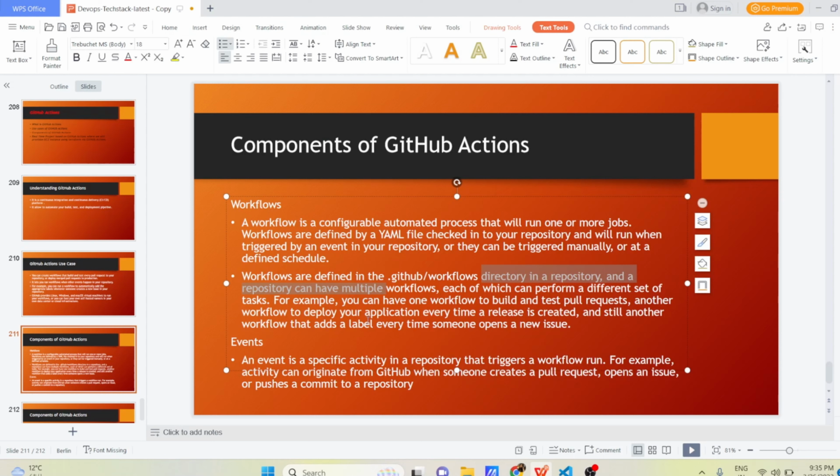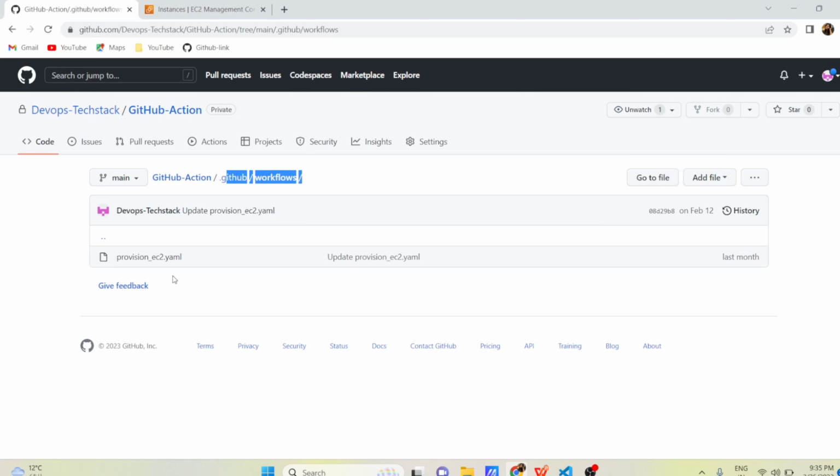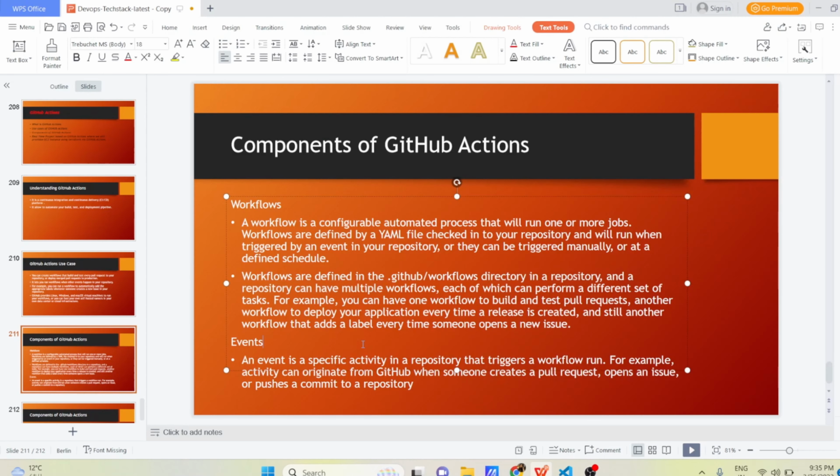What is basically the event? Event is just a specific activity in the repository that triggers a workflow run. This workflow I have created, but when should it be initiated? Whether it should be initiated manually, whether it should be initiated when any pull request is created, or when any issue or new PR you have opened, all those configurations you need to write in the event section, when this workflow should run.